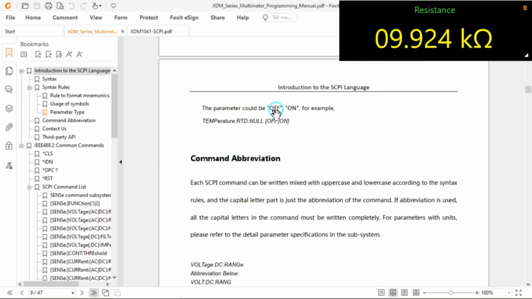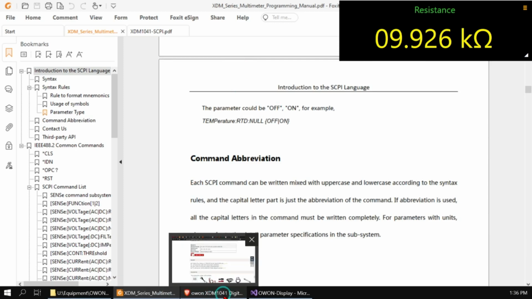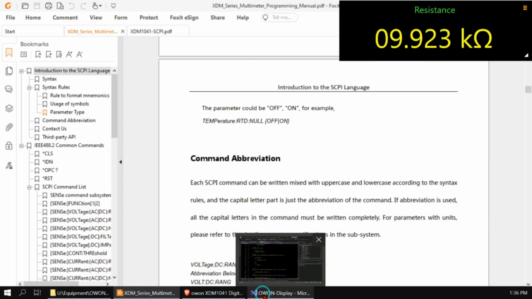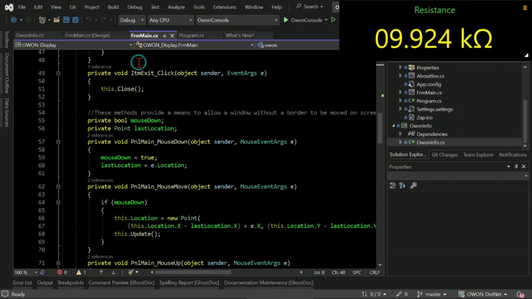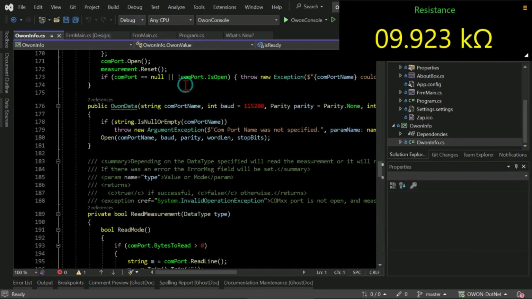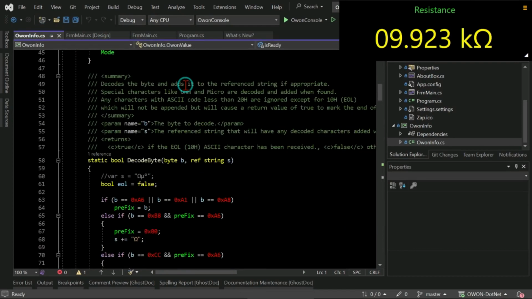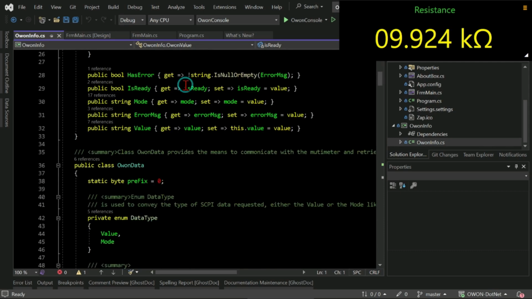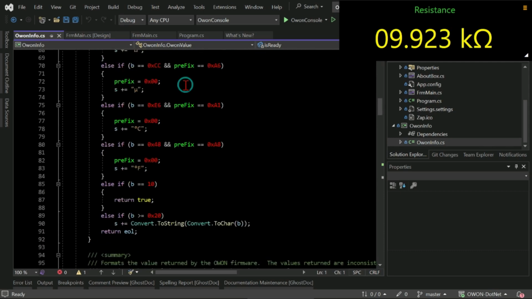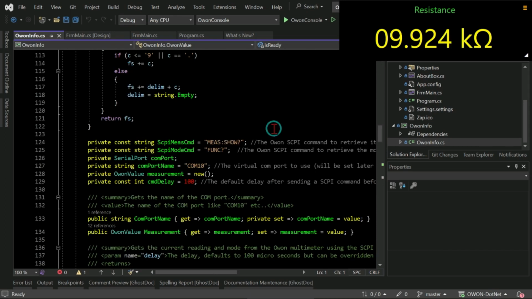I am not using many of these commands, as you saw in the source code. I am only using a couple of those. They were right at the top here. Or maybe not. Oh yeah, there they are. To get the measurement and the function. You see, so measure, colon, and the next command is show, and when you put a question mark on there, it becomes a query.